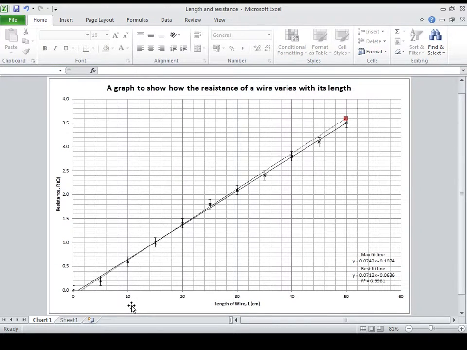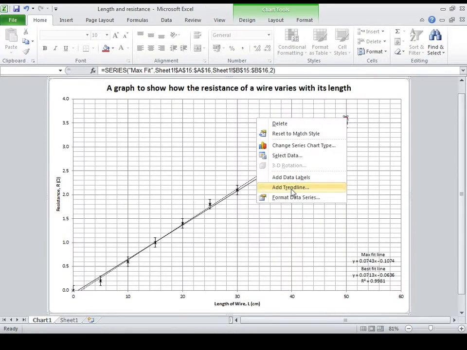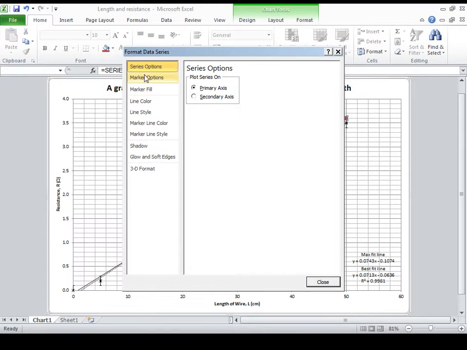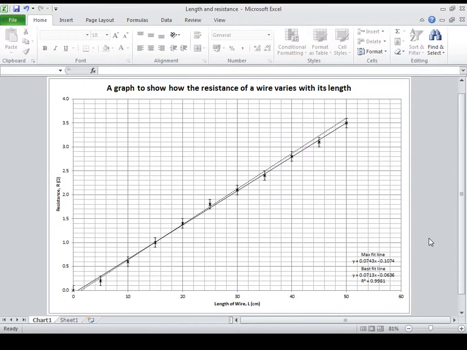Now the maximum fit line is supposed to be the steepest line which will pass through all the error bars, so we do need to check that it does do that, and that looks like it's okay. It only just touches that one, but it does touch it, just about touches that one and gets to the top. We're going to hide this point though because we don't need that, we just needed it to construct the line. So if we right click on the point and format the data series, on marker options we can now go for none. And close that. So the point has now disappeared and we're just left with the max fit line.